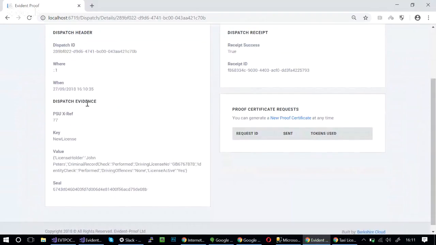Now we're on to dispatch evidence. So evidence is our proprietary format for collecting the data that you need to prove. We consult with you to work out what proof means to you and what evidence means to you. So we help you along with that process.